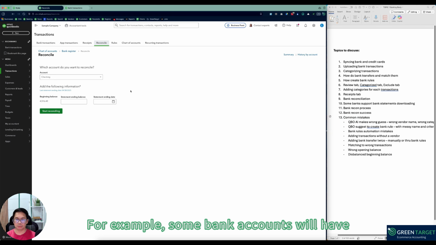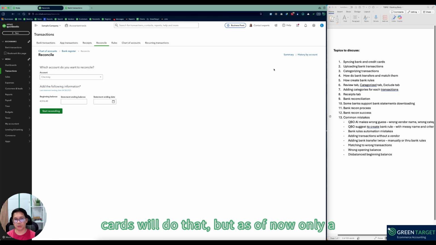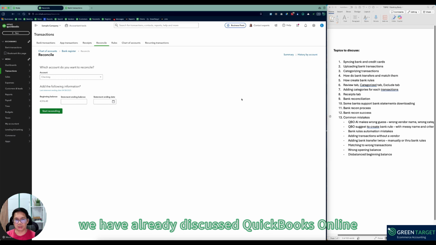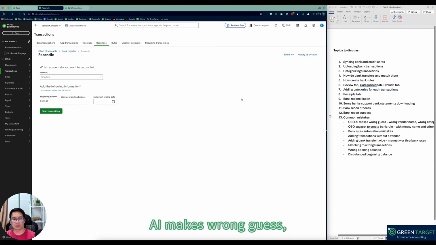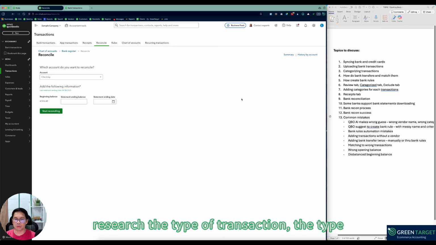For example, some bank accounts will have an option here to download their statements because they're already sending statements to QuickBooks Online. You just need to download that statement and then reconcile. It will be great if all banks and credit cards did that, but as of now, only a few of them do this. Other common mistakes with regards to banking, we have already discussed: QuickBooks Online AI makes wrong guesses, wrong vendor name, wrong category, so don't trust it easily. And you need to confirm and research the type of transaction, the type of vendor that you are categorizing.